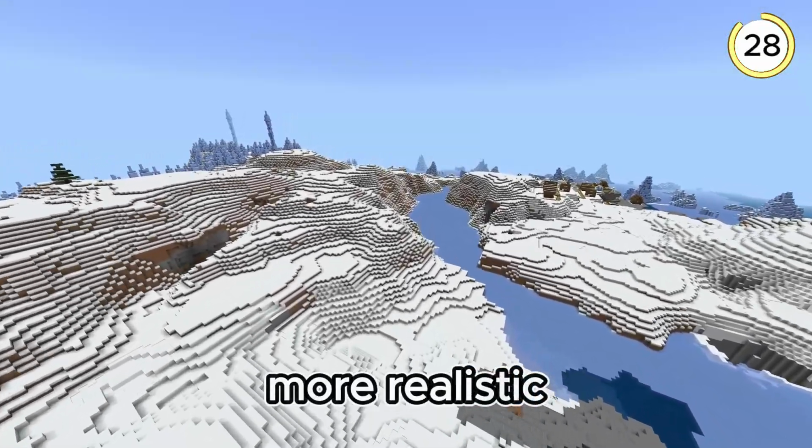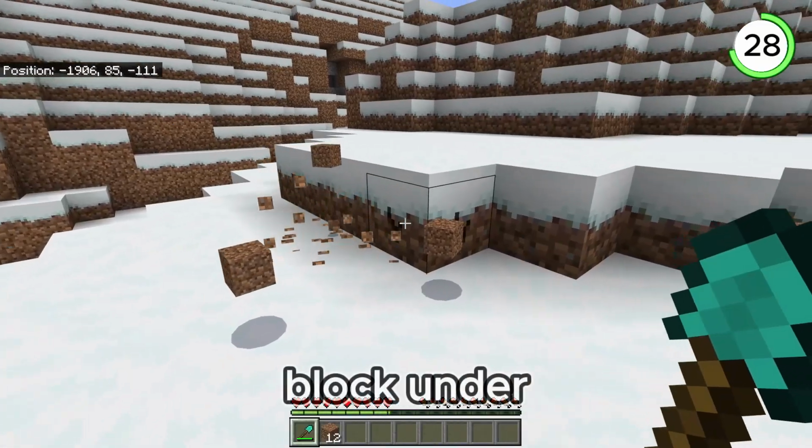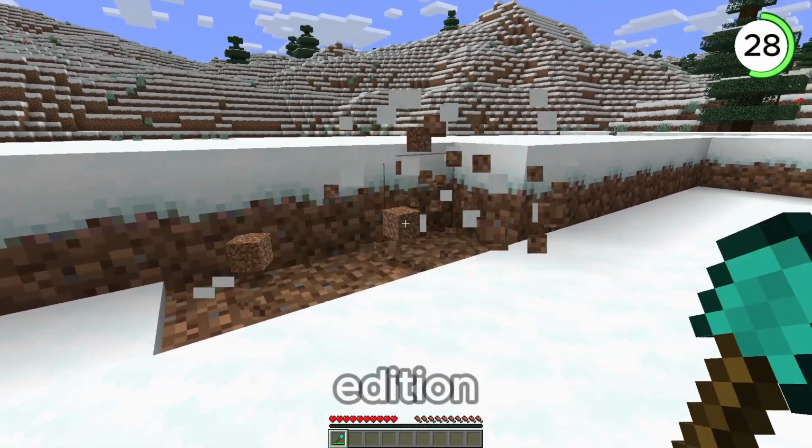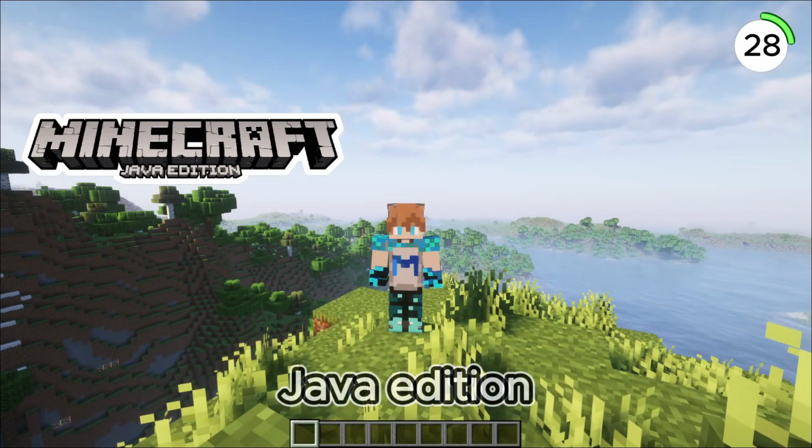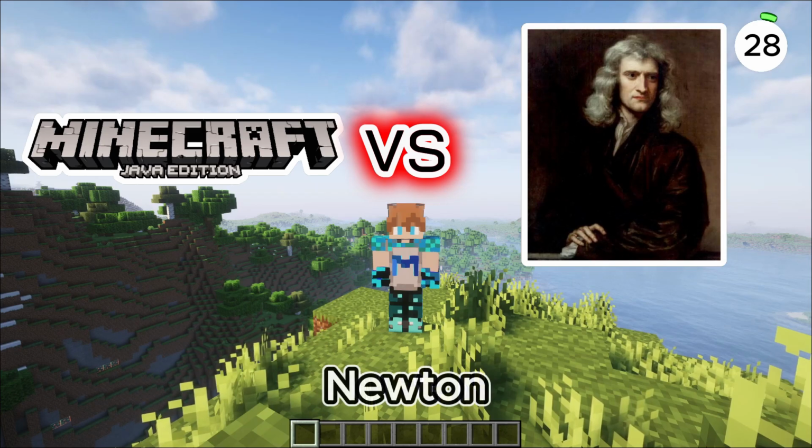Snow is more realistic in Bedrock Edition. When you break the block under it, it will fall. But in Java Edition, breaking the block beneath just makes the snow disappear. I think Java Edition has some sort of beef with Newton at this point.